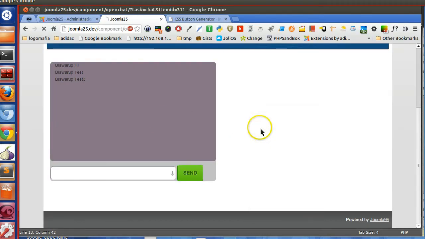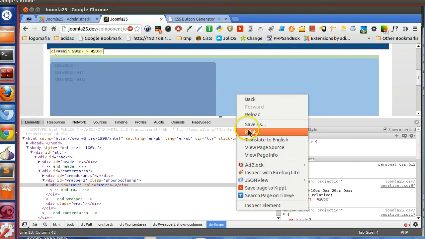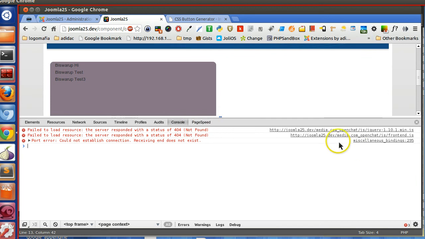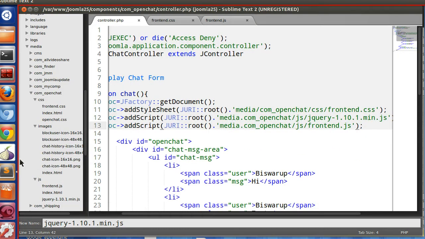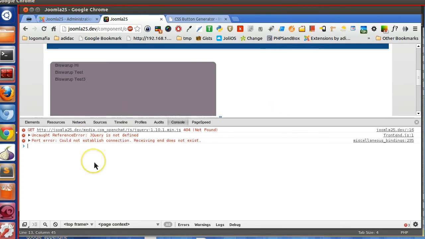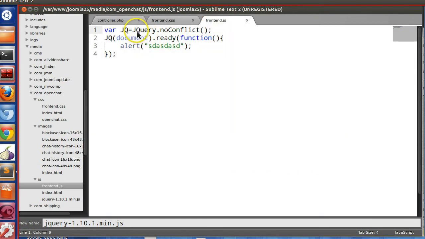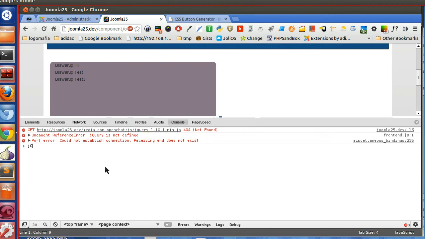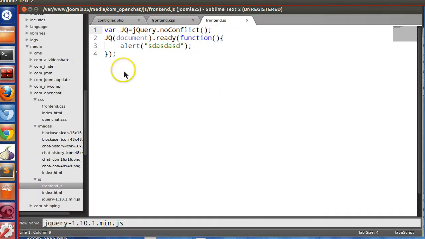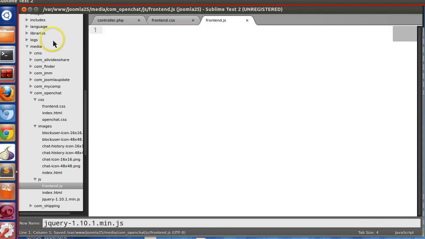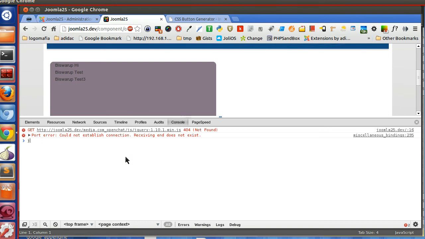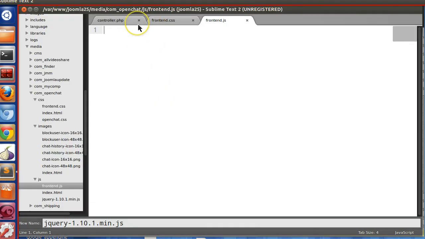Let's go to the front end section and refresh this page. It's not working, so let's check the console. Not found. I forgot the slash. Save. One more time, refresh this page. jQuery is not defined. That should be a small jQuery, I think. This one will be small. Let me check. jQuery is not found, that's why the problem.